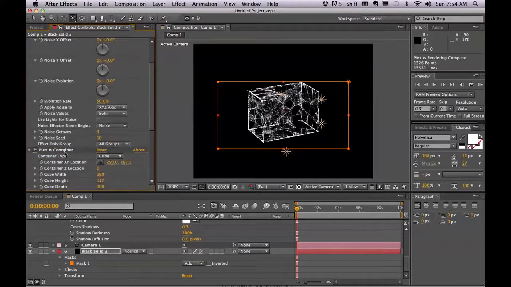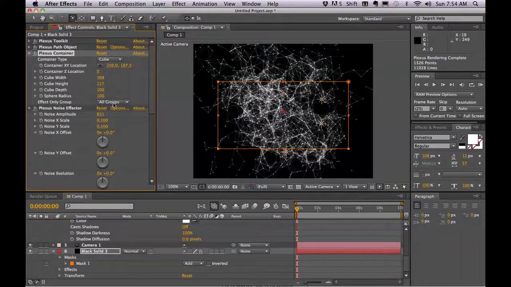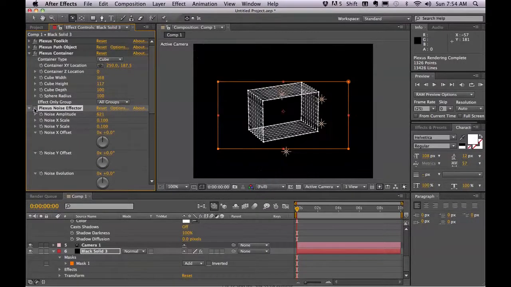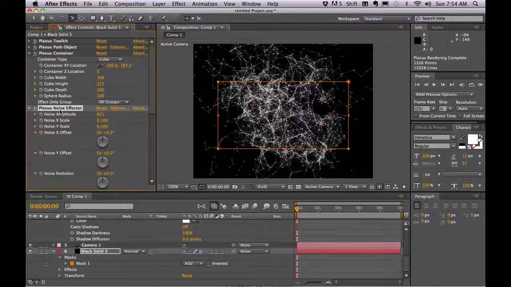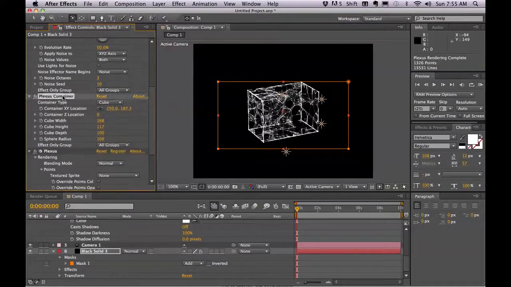So say if you want the noise to be applied after the containers, all you gotta do is put noise back before, and you see noise is being applied after the containers. Say if you don't want to see the noise effector at all, you can switch out the noise effector and you don't see the noise effector being applied. Right now, let me put the noise effector back. So the container locks everything inside that cubical container.